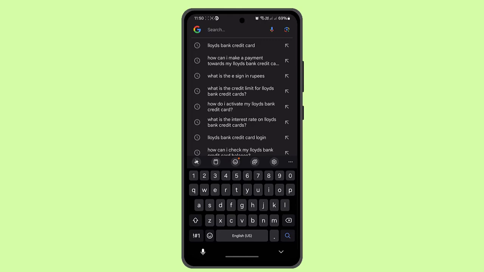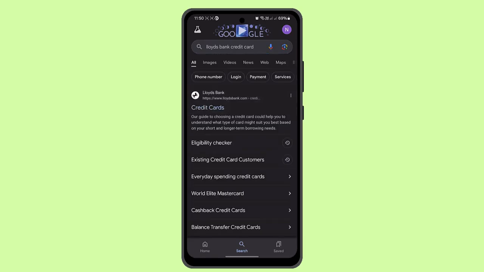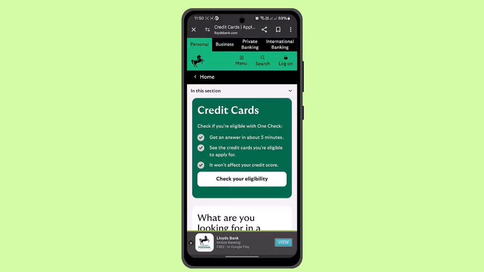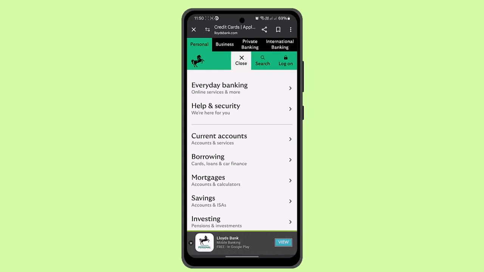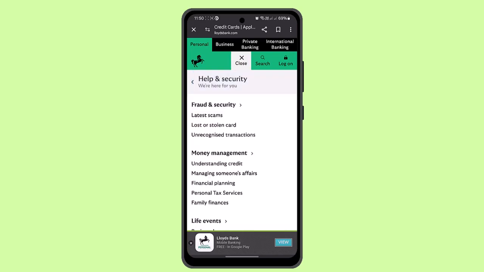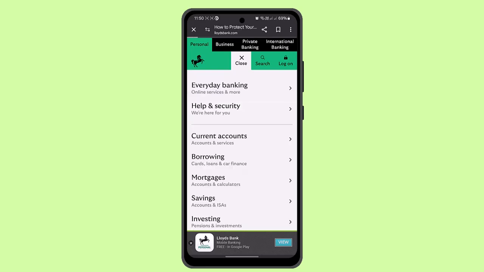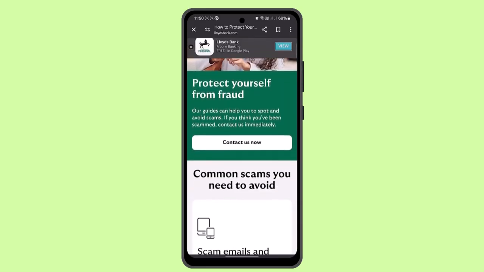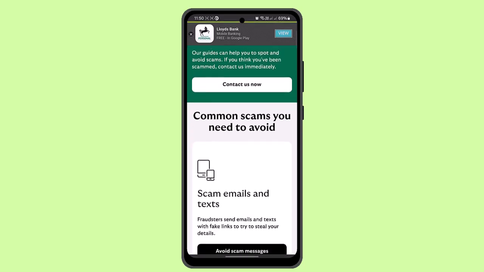You could also secure your account, so you could go to your Lloyds Bank credit card account, log in and open up the link. Here you could tap on the menu bar and go to help and security. You can see at the top this option, fraud and security. Now you could press that. Once you've done that, you'll be able to find the list of articles and statements on what you should and should not be doing in this particular situation.